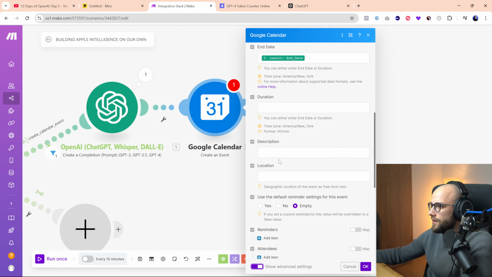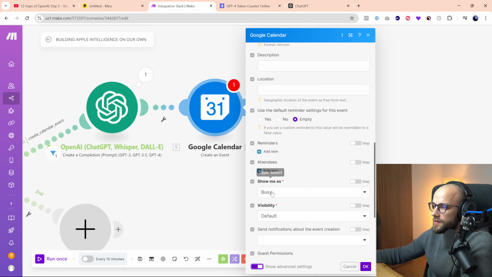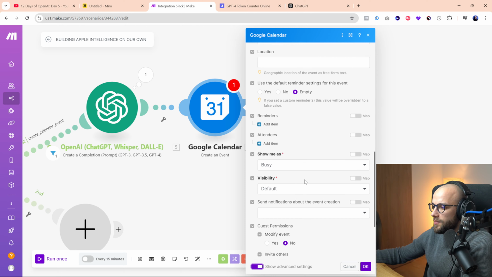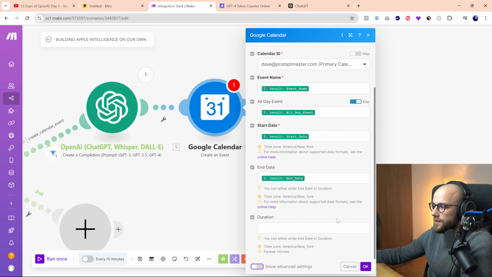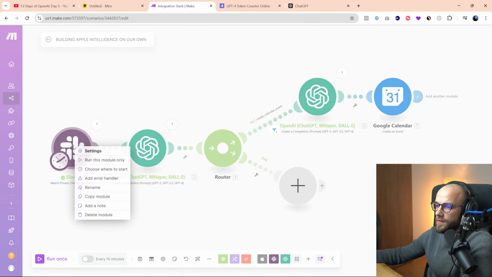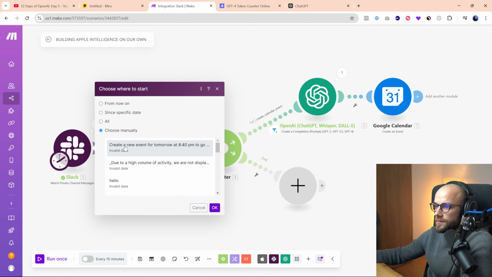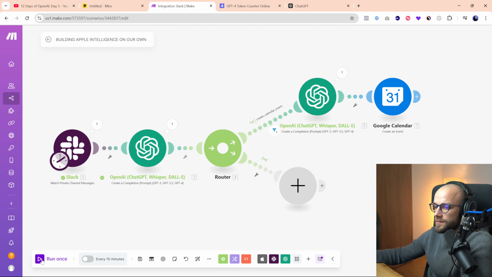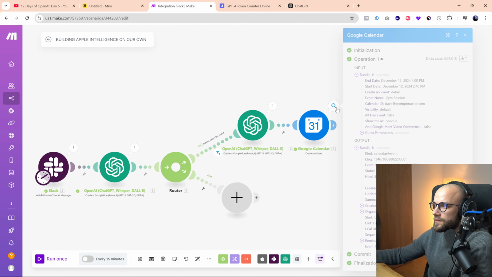Any advanced setting, description, location. Oh, okay, so we could also put these in. Attendees. And then we could also map those, right? So you can make it more and more advanced. But that's the idea. Let's see if it works. There we go. Created the event.